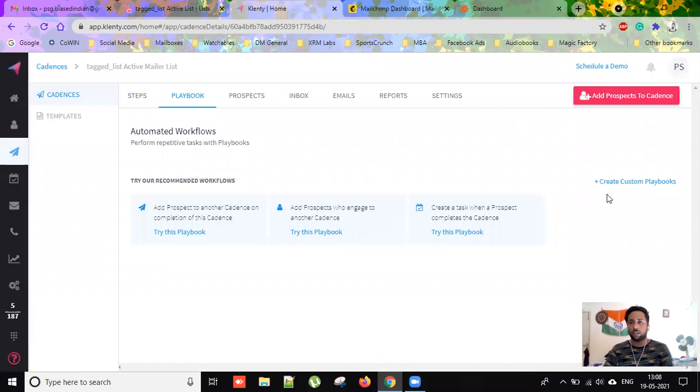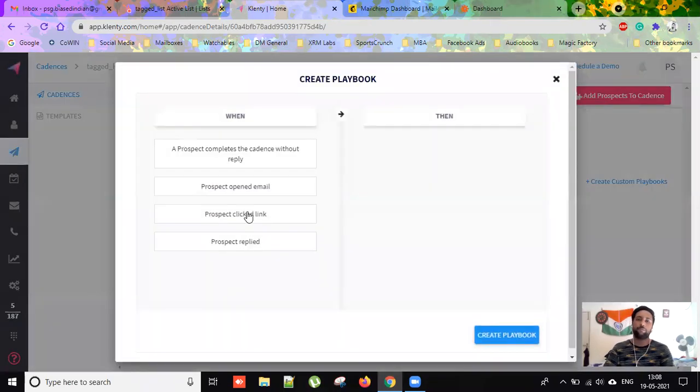So as a playbook, you go to what is a playbook? Feel free to explore on Klenty or take a demo once again. I'm not going to explain this. So create a custom playbook and yeah, multiple options over here. I'll just show you one.